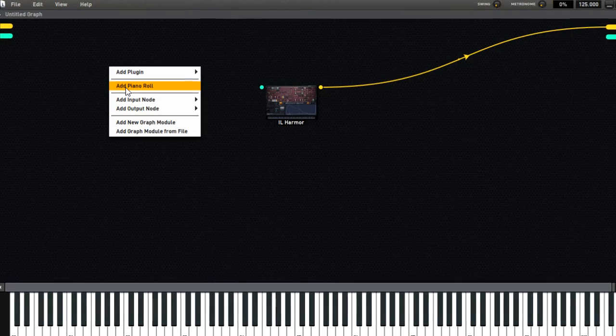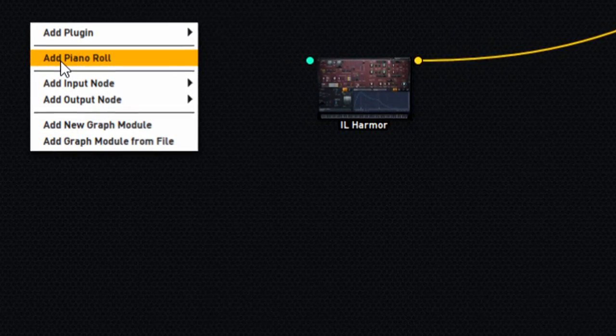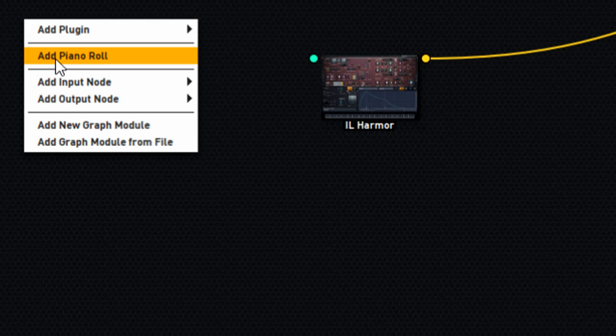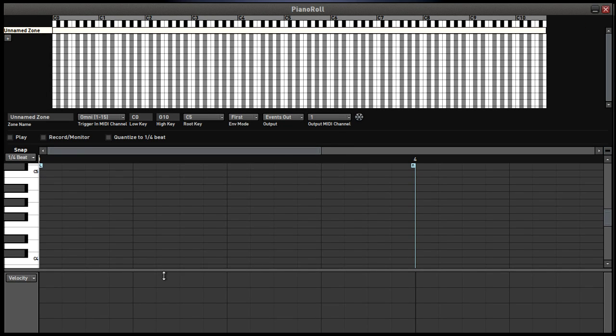Piano rolls in Minihost Modular are independent modules. You can add as many as you like to the graph, and they can even feed each other. Right-click the main graph area to add a piano roll. I'll connect it to Harmer and double-click to open. So let's add some notes.